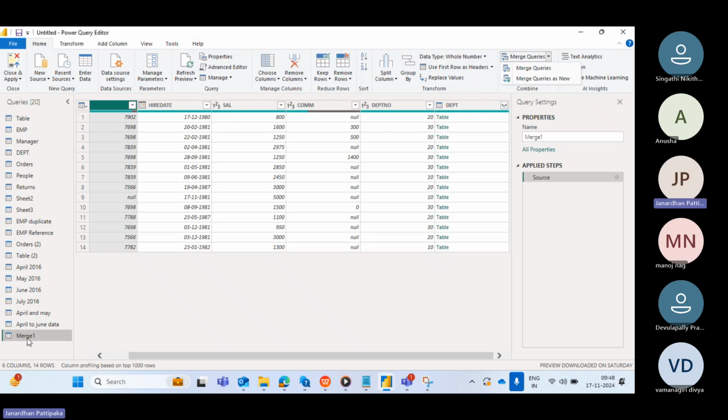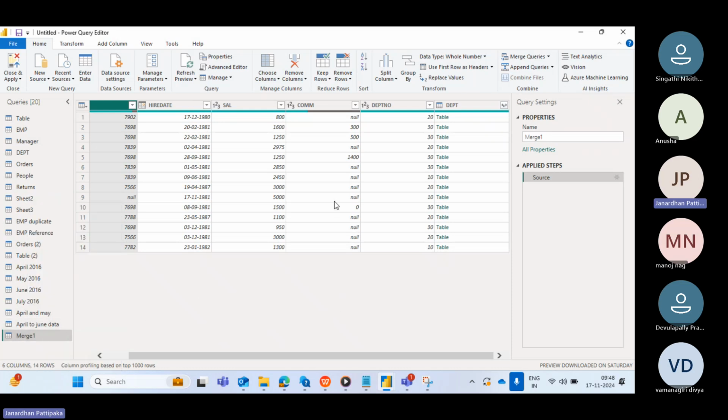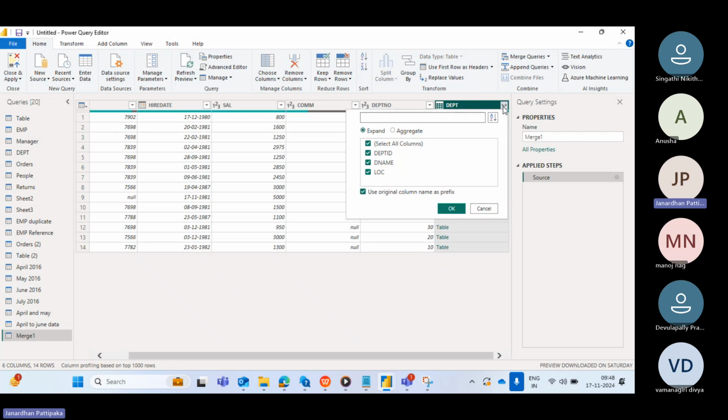This is merged. That means it contains which data? It contains employee data and department data. That we'll see. When you merge, it will show that a table is created. It will show like this. We need to expand this. You need to click on this. Once you click on expand, select all.